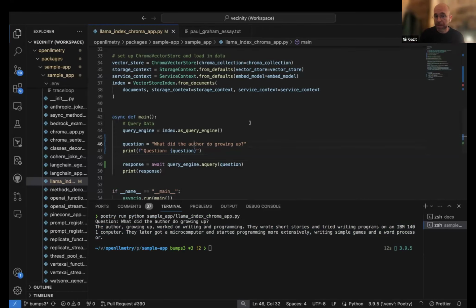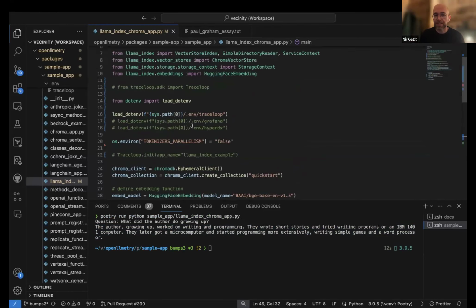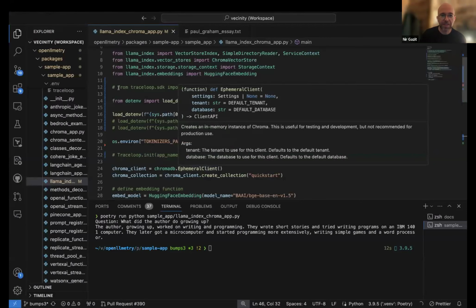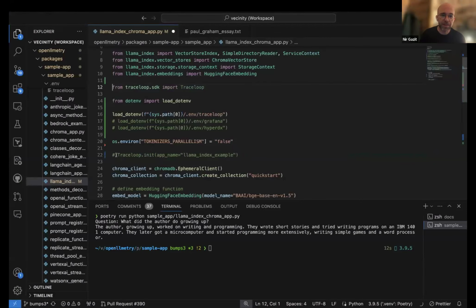So we want to see what's happening here behind the scenes. Let's do that. If we go to the OpenLLMetry documentation, it's super easy. You just install the SDK, you initialize it, and that's it. So let's do it. I've already installed the SDK, so I just need to uncomment this and uncomment this. And let's run it again.